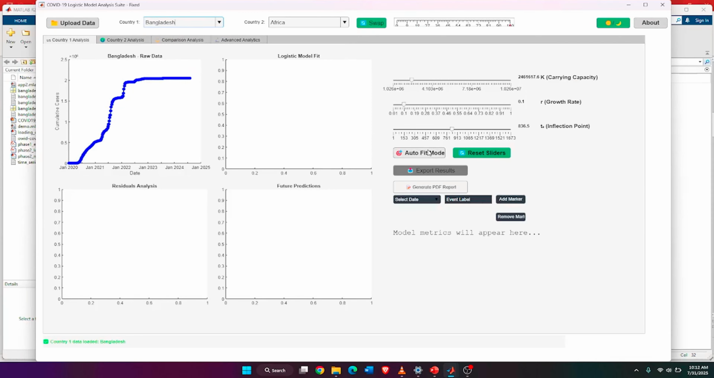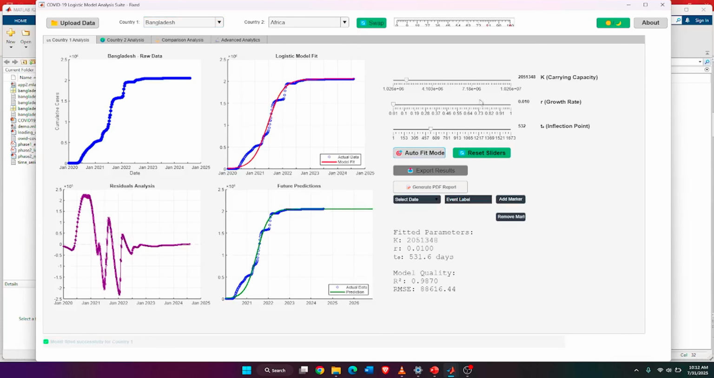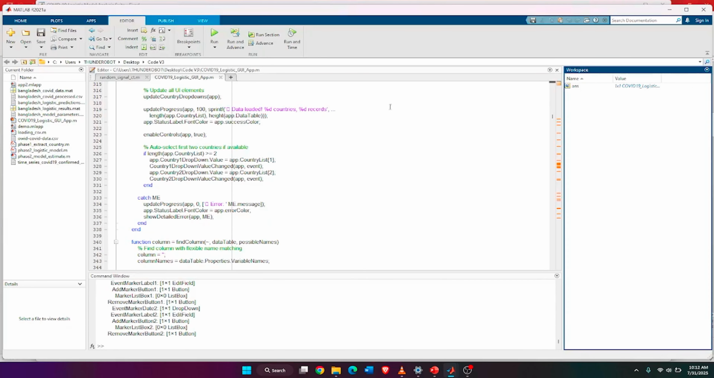Now I'm going to select the auto fit mode, and here you can see a comprehensive analysis of the data of the COVID-19 pandemic in Bangladesh, and here's also a good estimation of the parameters. Now this whole thing works when the user clicks the upload data button. So it's important to understand how that works.